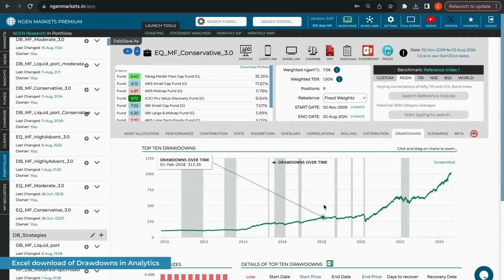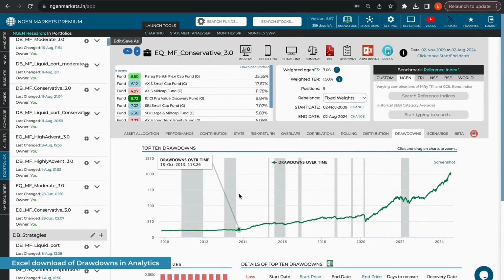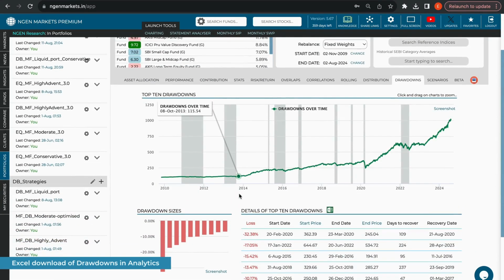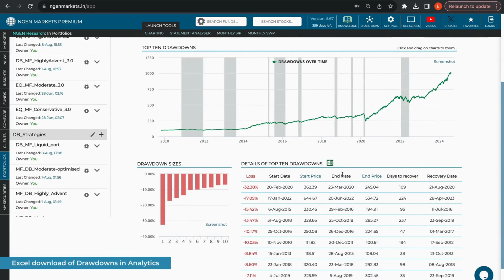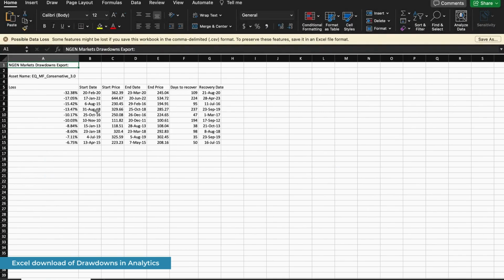The drawdown analysis for portfolios and individual securities now lets you download the worst 10 drawdowns and their recoveries in an Excel format. So what you need to do is head to the drawdowns tab in any particular set of portfolio or individual securities, and click on this Excel button. Once you have downloaded it, you can now see the data is being downloaded in an Excel format.